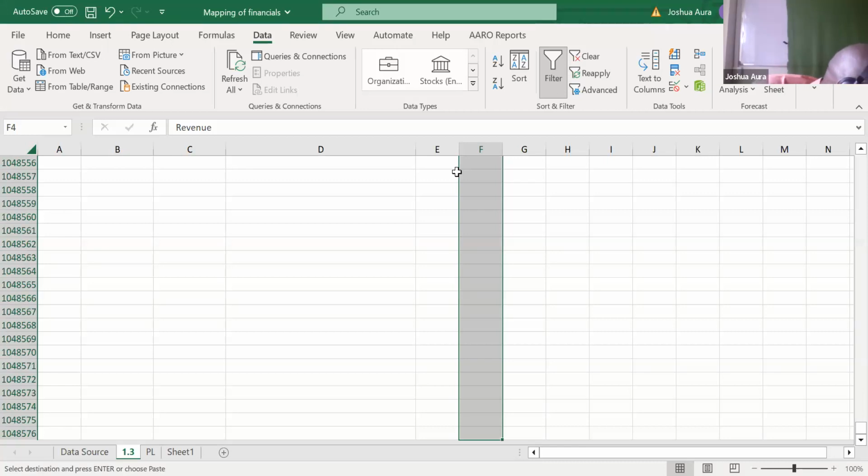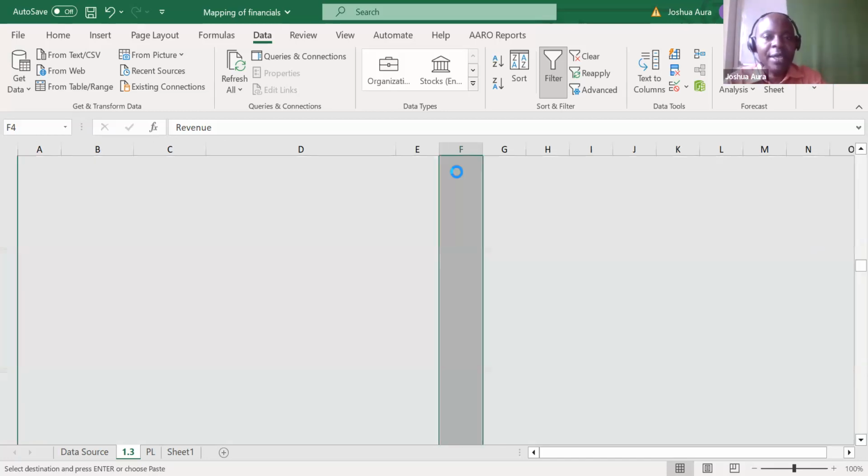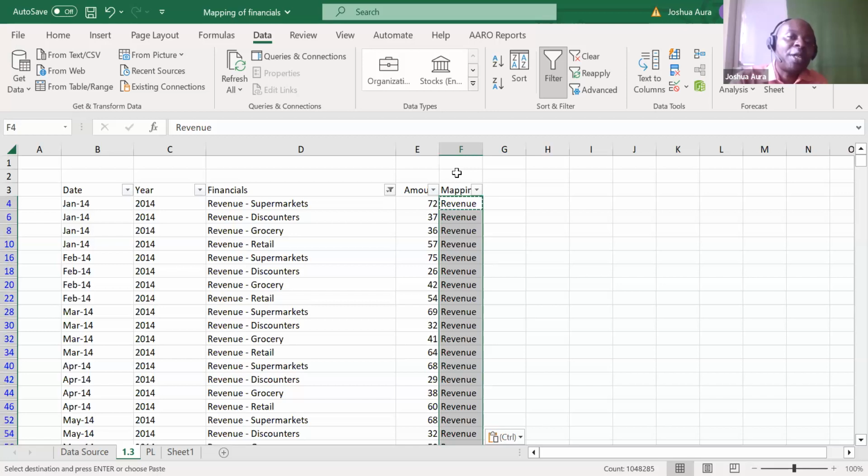Now we do control V. So now we are doing control V. I'm just powering my machine here. So go ahead and do control V. You can see now every other revenue, it doesn't matter whether it's revenue from market, revenue from discounters, all of them we shall be calling by one word, which is revenue.